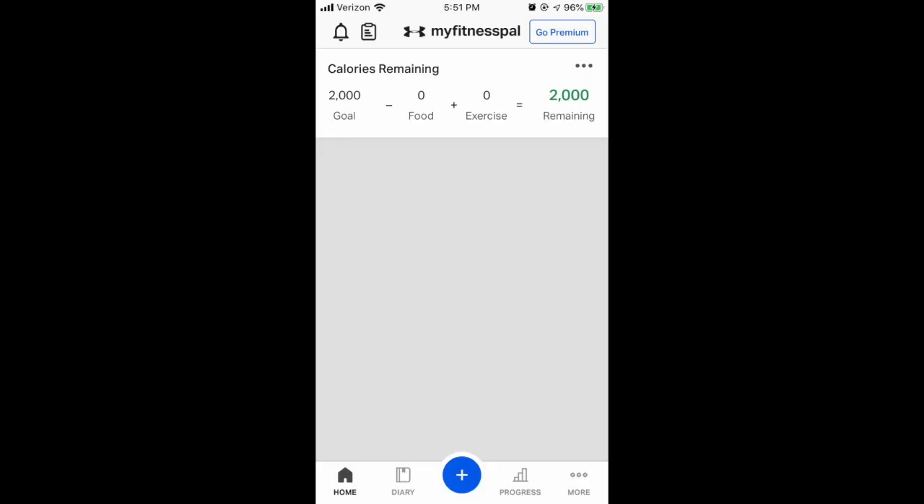So when you first open the app, you're going to see your homepage. At the top, it has your total calories, what calories you've eaten, and then how many calories you have remaining. Below that, you're going to see a feed. If you are friends with people, it'll kind of fill you in on their progress and how they're doing. So you can kind of keep your friends accountable, which is super cool.